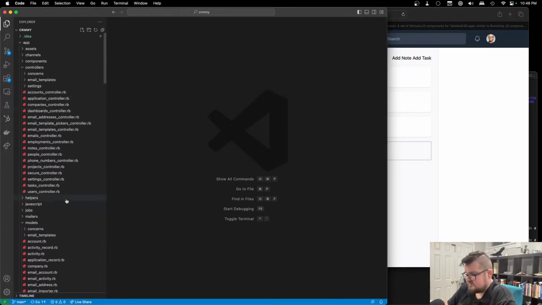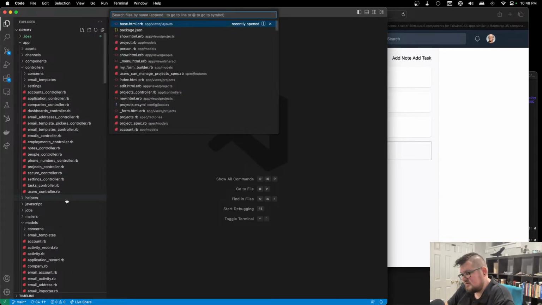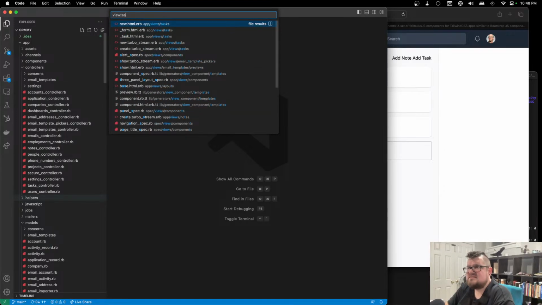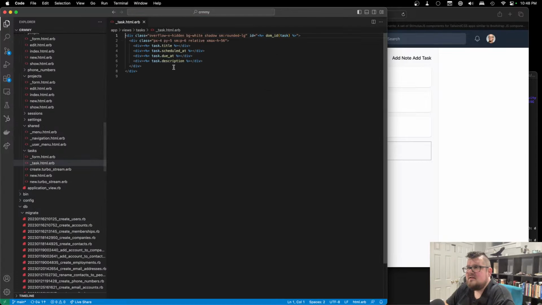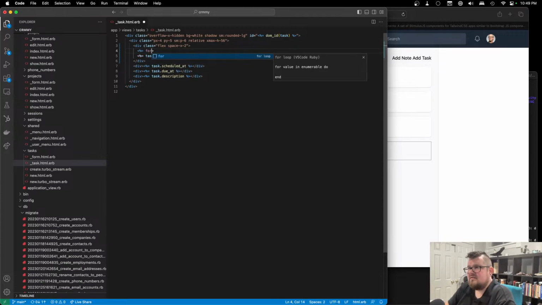So if we go into the view tasks, task, we get the title, scheduled information, etc. So I think it makes sense just to throw this right beside the title. Those are going to always be there. So we can just throw this in here, make it into a flex. And here we're going to do a space-x-2 to keep it close. And here we're going to do a form with model task.